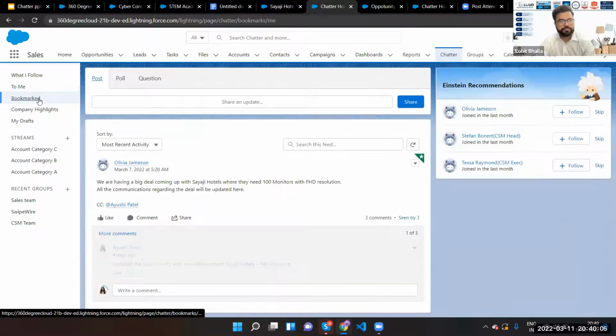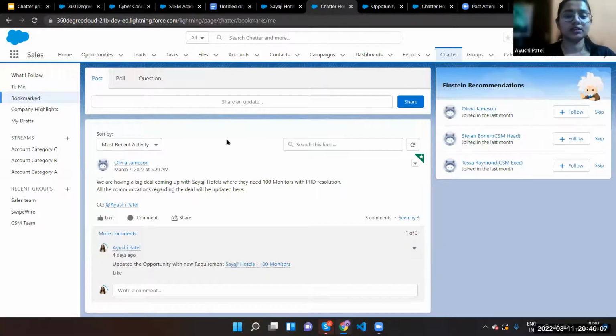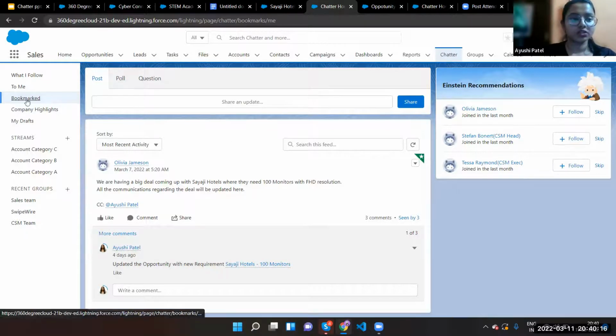So next is bookmark. Bookmark is for when there is some post I find that I can use for future reference, that could be of some value to me. I can bookmark that post, and as soon as I mark the post as bookmarked, we can see it over here. We can also see this green mark over all the bookmarked posts.